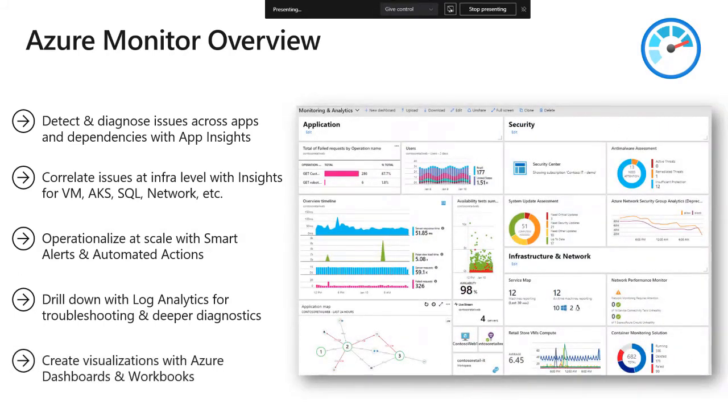And what would any monitoring tool be like without visualization? So we have the Azure dashboards and workbooks. The picture on the right-hand side is showing mixed data from a variety of sections of the Azure portal. So I'm not sure if everyone's aware, but you can actually pin any visualization data in the Azure portal to a dashboard and create these really powerful mixed data views.